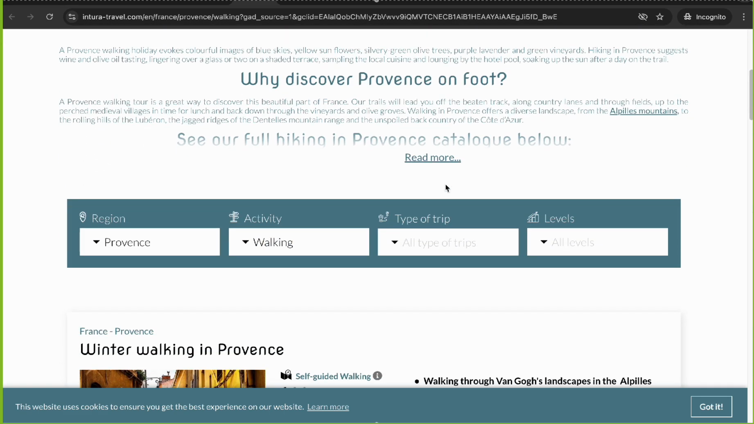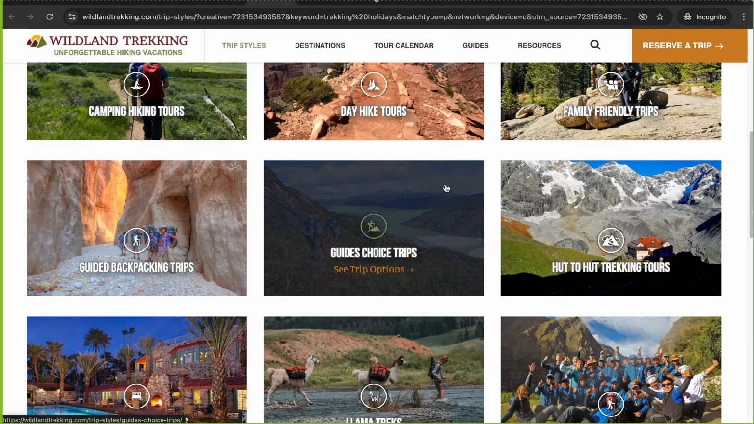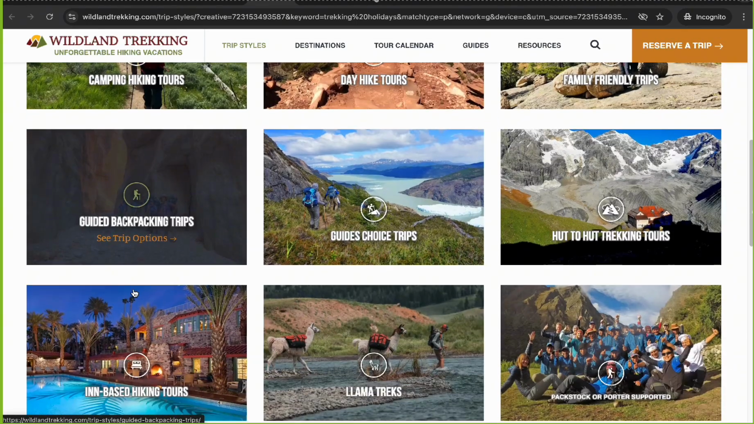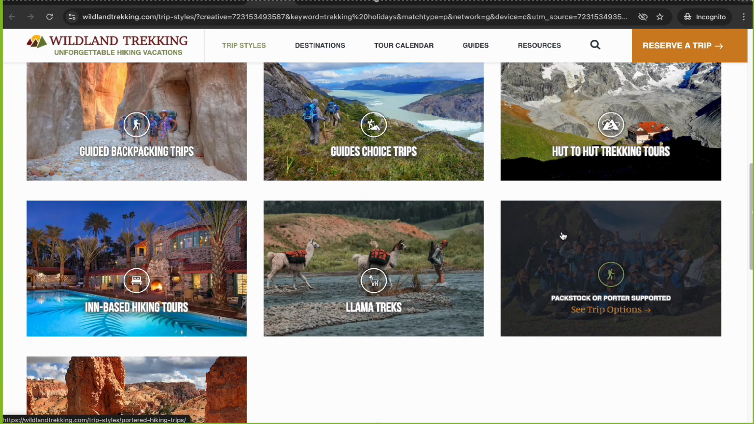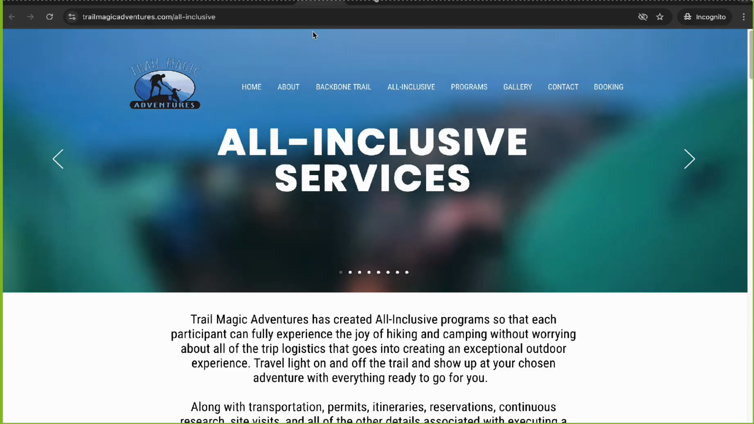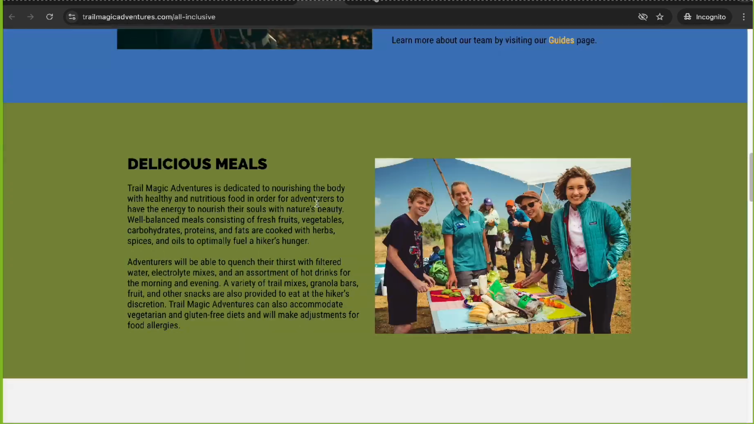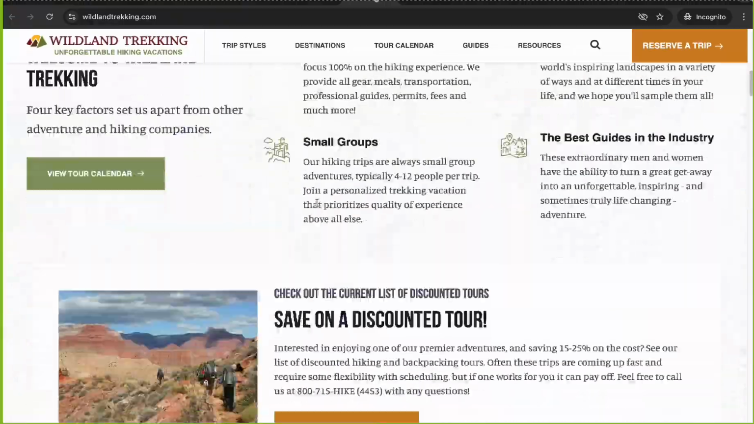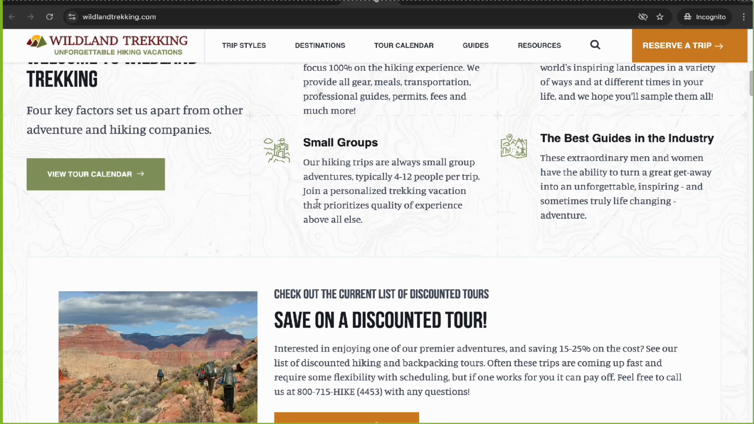A lot of them function just like a Shopify store, where it's just like, pick your adventure. Day hikes, camping hikes. This is a huge place. That's what you'll see on most of them. It's just like this one. Nice. This one, they were an organic search.